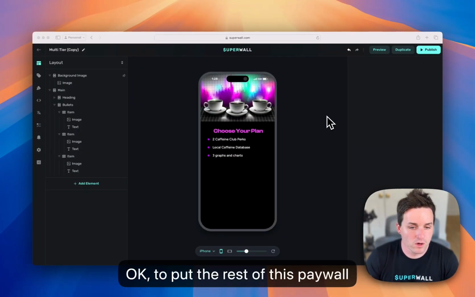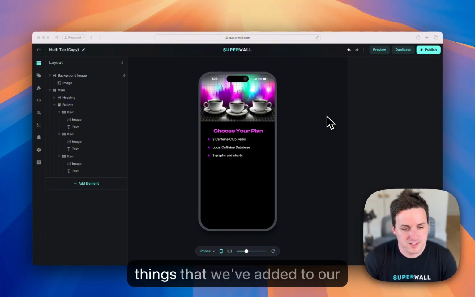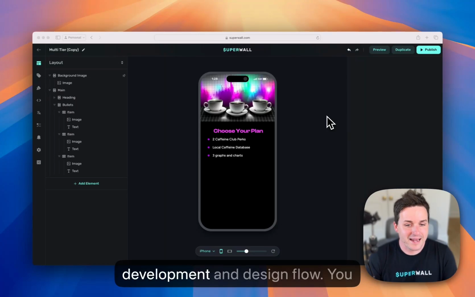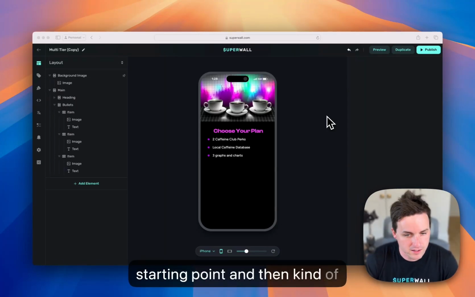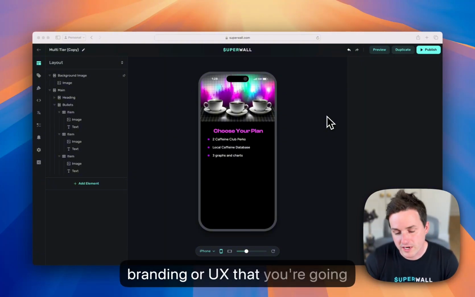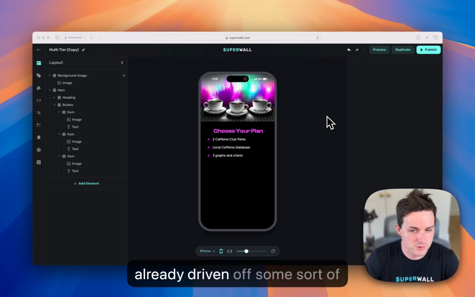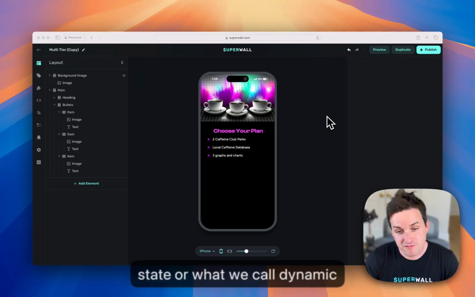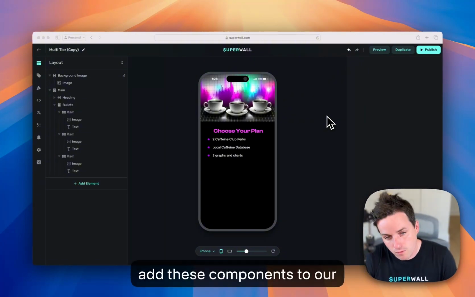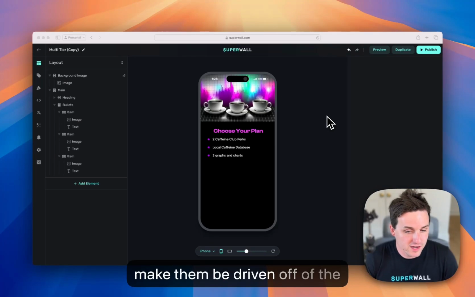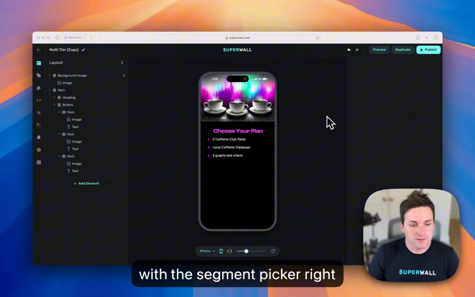Okay, to put the rest of this paywall together, we're going to make use of Superwall's pre-built components. Superwall's pre-built components are just things that we've added to our library to help speed up your development and design flow. You can think of them like our template library. You can use them as a starting point and then remix them to fit whatever branding or UX you're going for. A quick pro tip with these components: a lot of them are already driven off some sort of state, or what we call dynamic values in Superwall. So our flow is going to be to add these components to our paywall, and then make them be driven off of the variable that we added in the previous step. So let's get started with the segment picker right away.